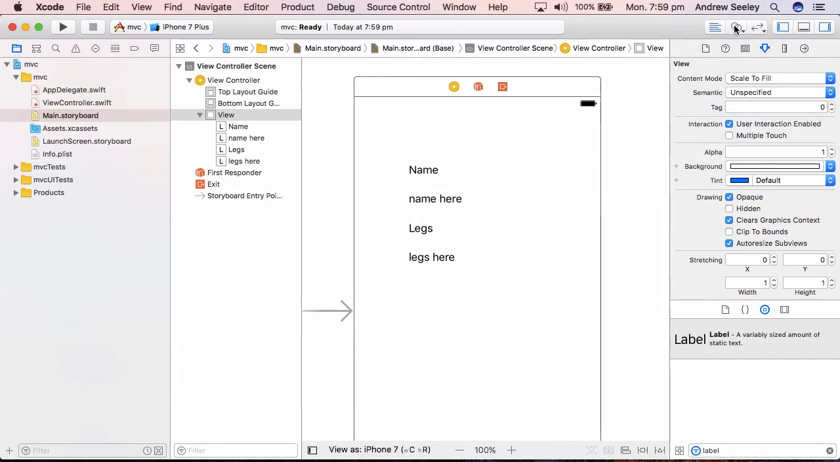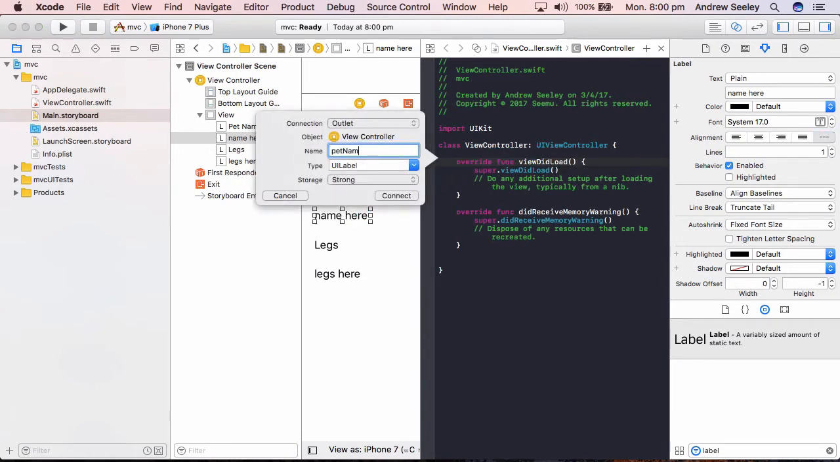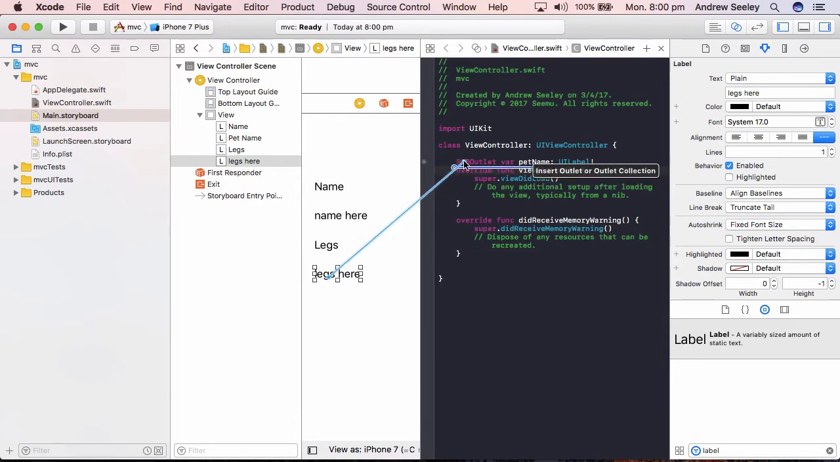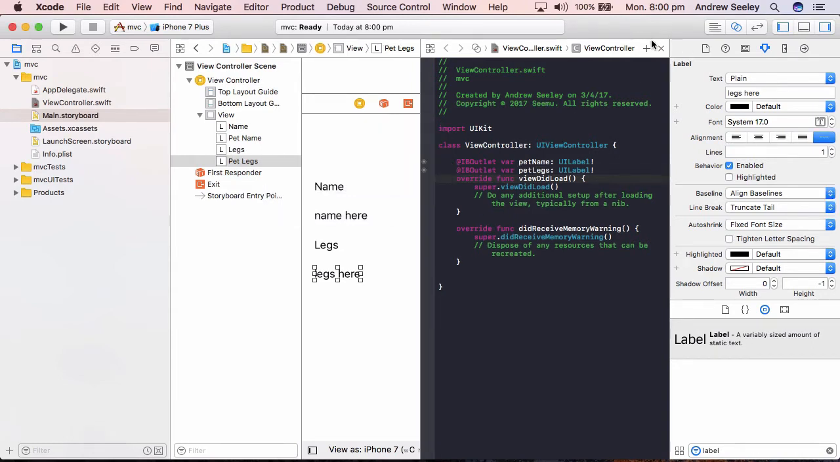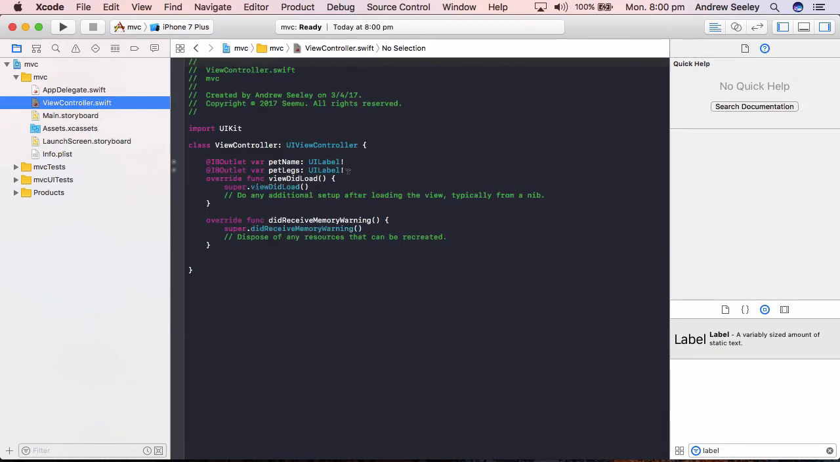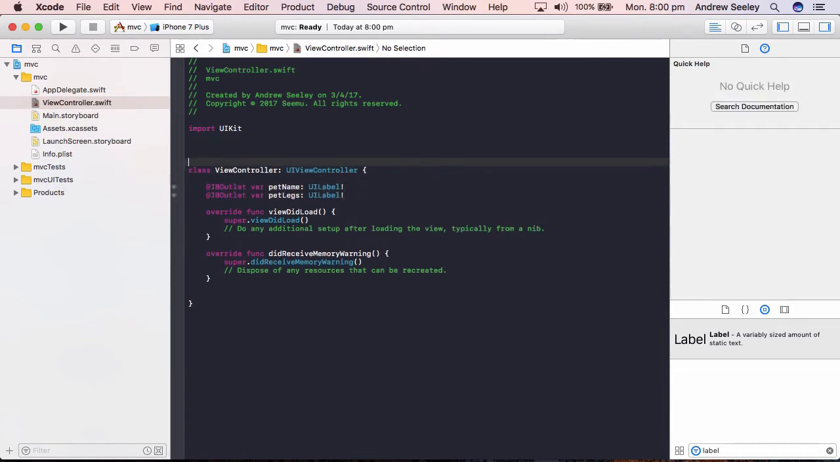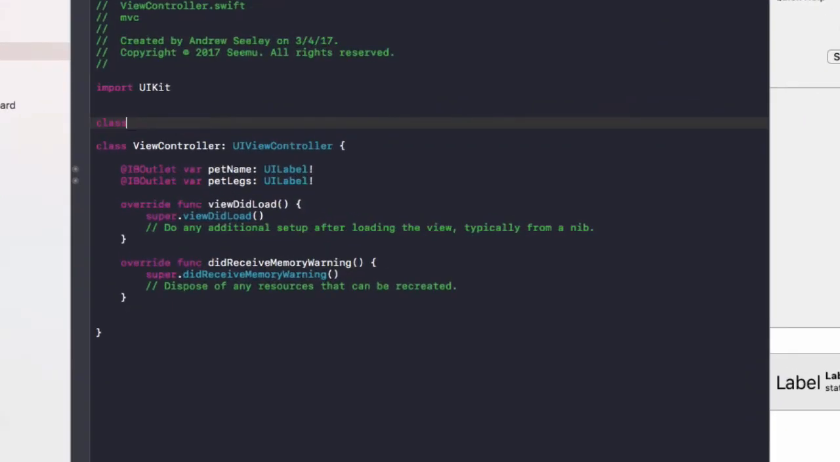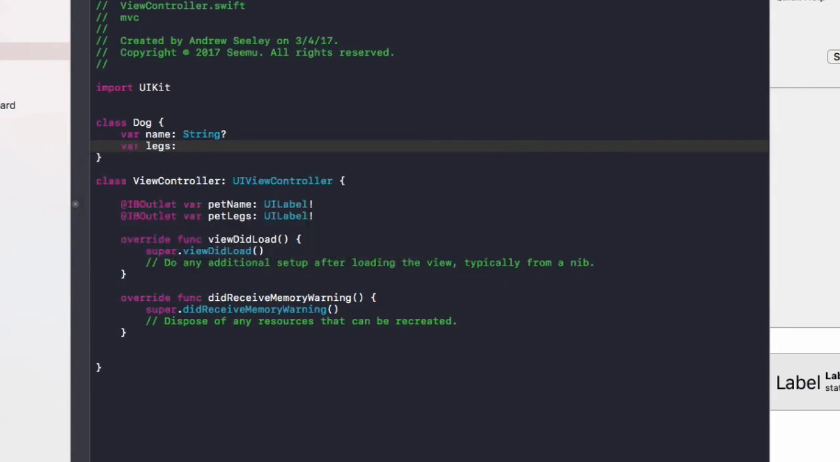Once that's done, go to the assistant editor in the top right. We're going to connect up name here as a pet name outlet, and legs here as a pet legs outlet. Once that's done, close that down. We're going to go to the view controller and implement our model view controller code. Although it's in the code, these pet name and legs are still a part of the view. Just up the top here, we're going to create a new class, which is of a type dog. It's going to contain a name variable, which is of a type string, optional, and finally, a legs variable, which is an int optional.